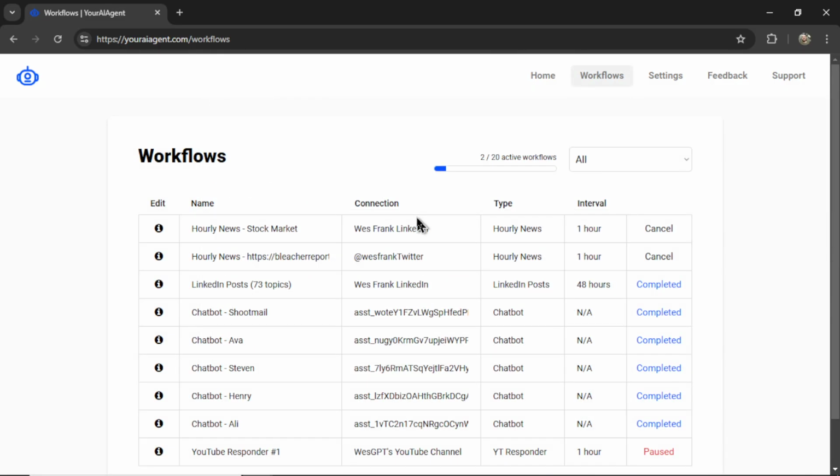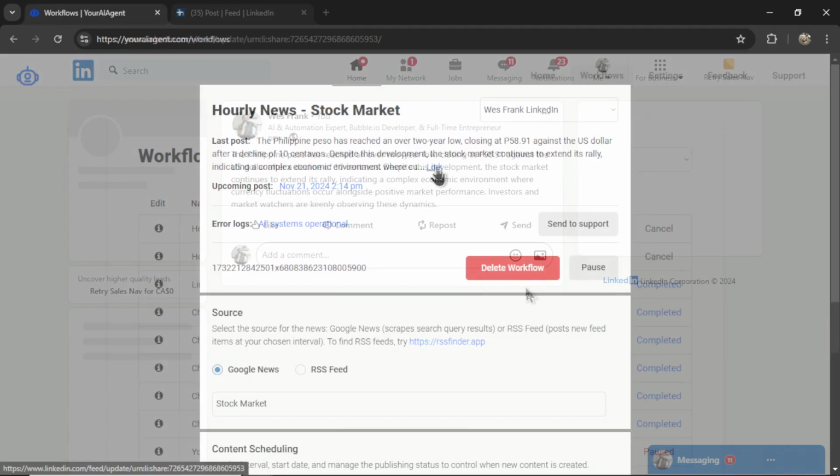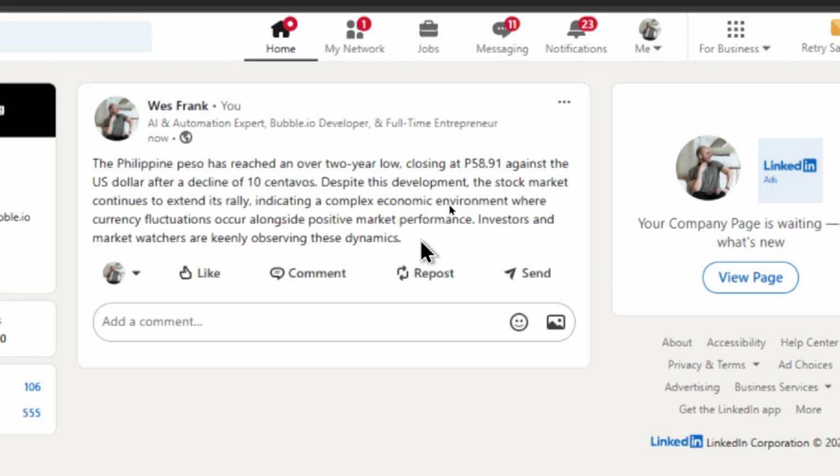In the back end, our agent is scraping the Google News results. It's grabbing all of them and it's storing it for later use. I'm going to click to edit. Here we go. Here's the latest news results. Let's click on link. It takes me to my LinkedIn profile. Here's the latest post. And it's talking about the Philippine peso and how it has reached a 2-year low.